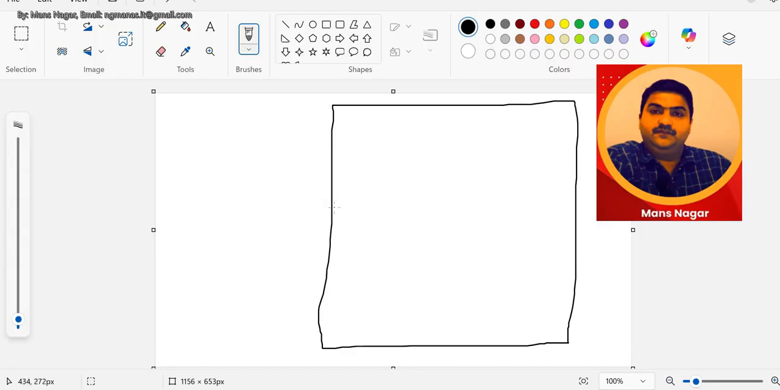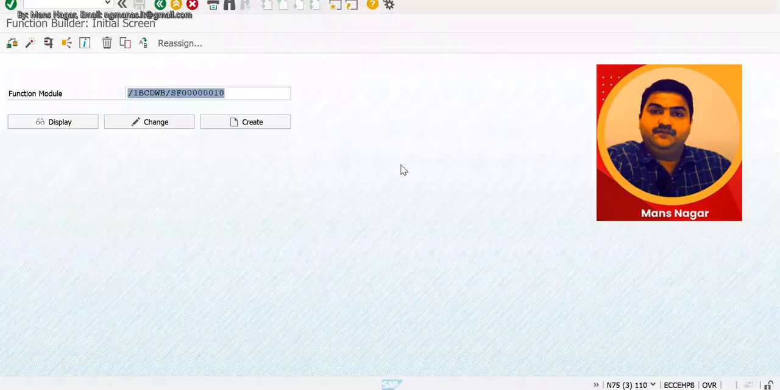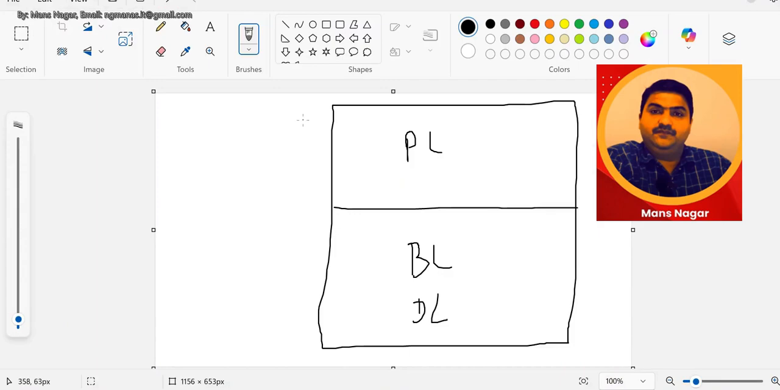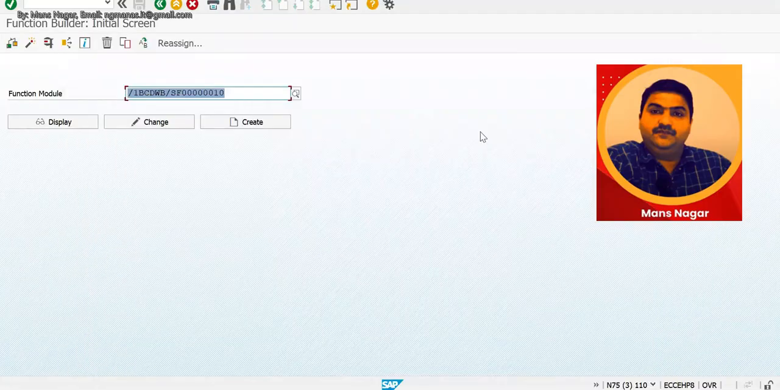In S/4HANA, the business layer and database layer have been merged, but the system could be any, no problem. The function module has scope and can be accessed in the entire system. That's why smart forms become client independent, because the system generates a standard function module every time.